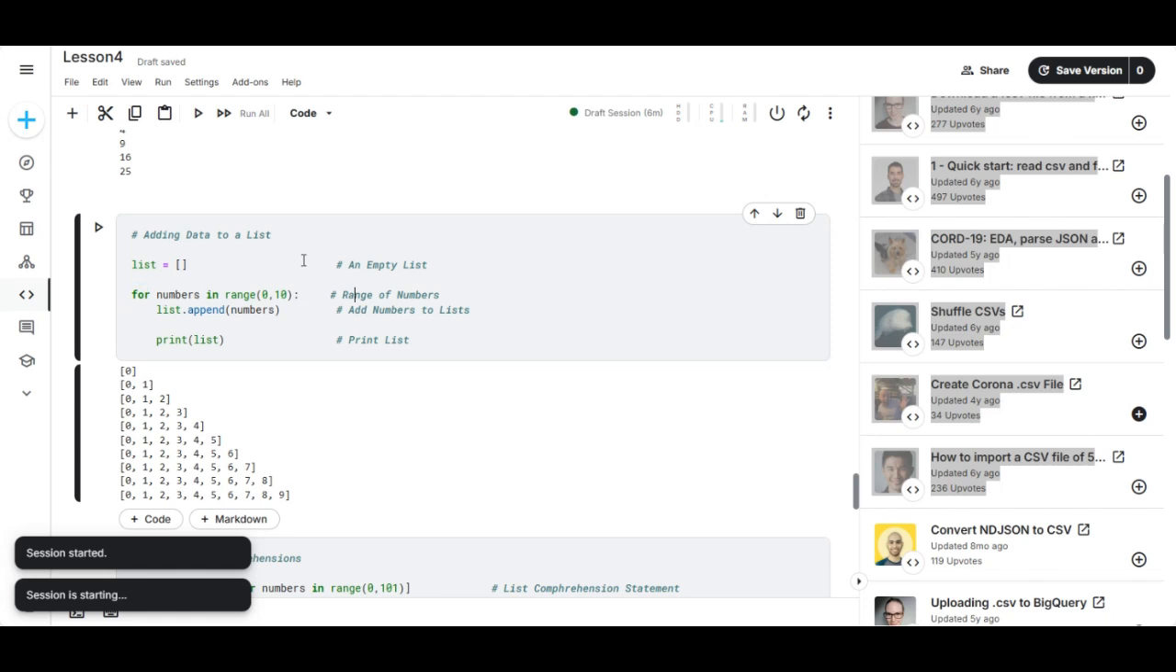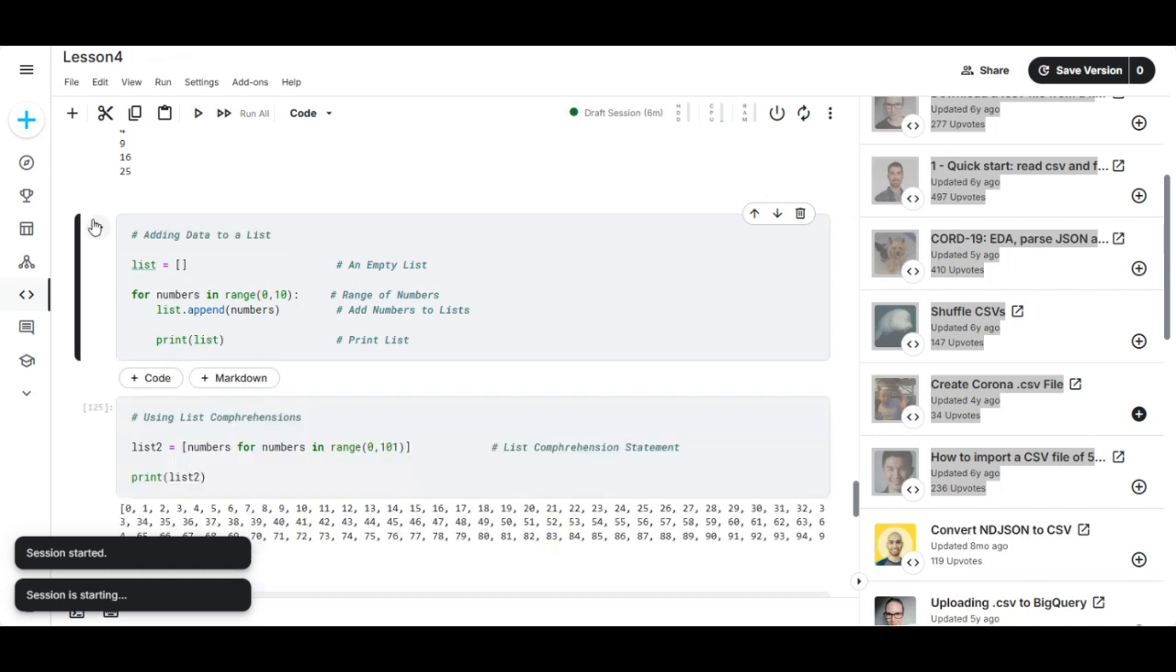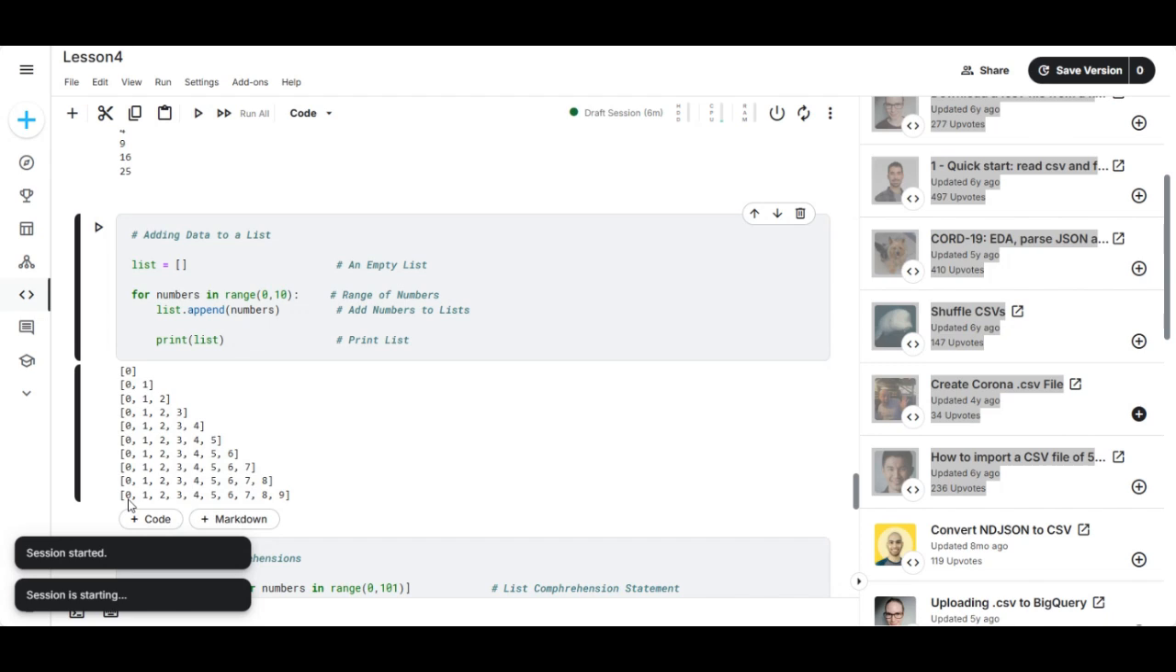Now, with an empty list, for numbers in range 0 to 10, range of numbers, list.append these numbers, then print the list. By the time we run this code, the numbers that are appended are 0, 1, 2, 3, 4, 5, 6, 7, 8, 9. Okay, now we make progress.